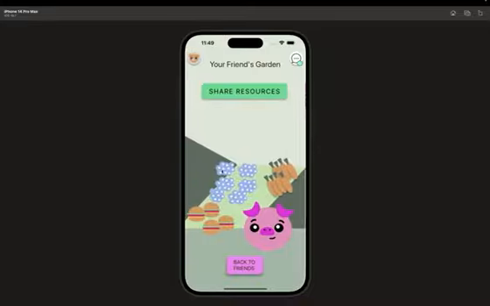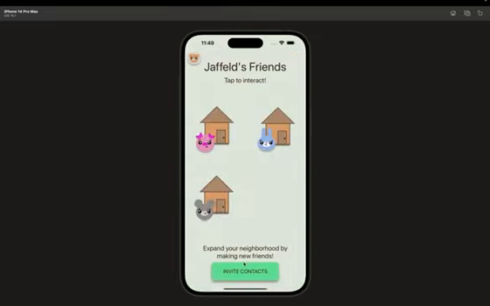So let's go back to their garden, and then back to the friends section. Now we see that the door is closed, so the notification has already been addressed. Let's see how we can interact with the users elsewhere. So let's click on this rabbit.